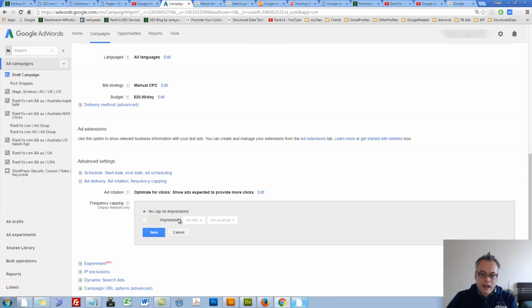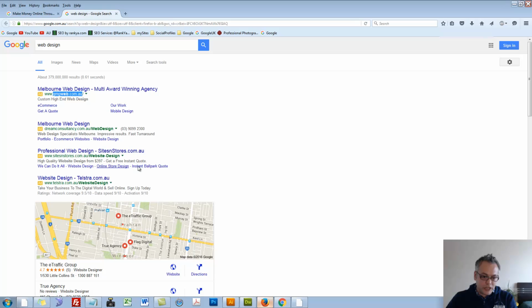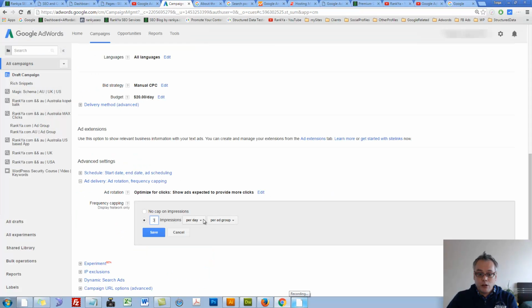Frequency capping, absolutely critical. Let's say you're saying, show 3 times impression. Show my ads 3 times, whether people click or not, per day, per ad group, or per ad, or per campaign. So that means the same person doesn't see your ads 20 times. So you can play around with this setting.